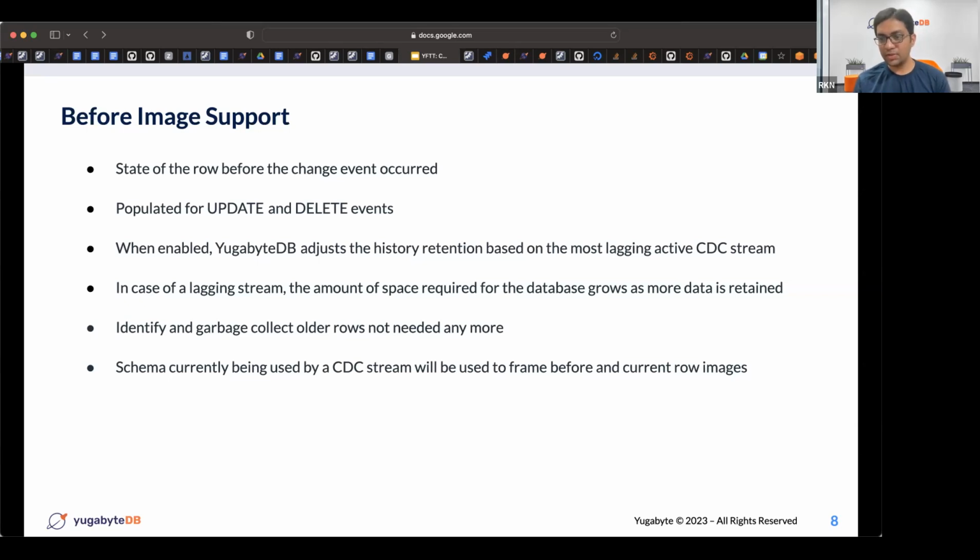So for each write operation, we create a version of the row, right? We retain the older version, we retain the latest version, and then usually we garbage collect. The older row versions are what we refer to as history. By default, we retain the history for 15 minutes. So the last 15 minutes of history is always retained by default in Yugabyte.